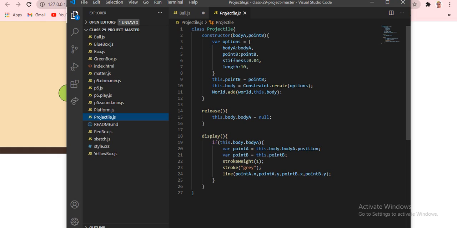Okay, next is display. It should display, right? So for that it's displaying. Then if this.bodyA, then variable pointA equals this.bodyA.position, then variable pointB equals this.pointB. Then strokeWeight I gave as one, then stroke I gave as gray color. Then line(pointA.x, pointA.y, pointB.x, pointB.y).